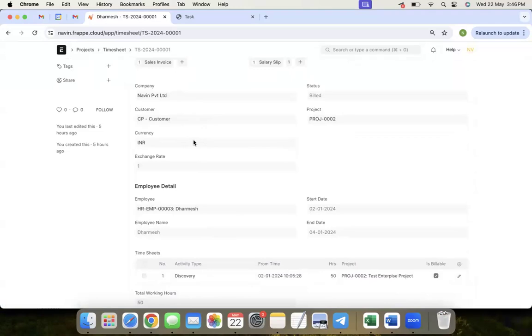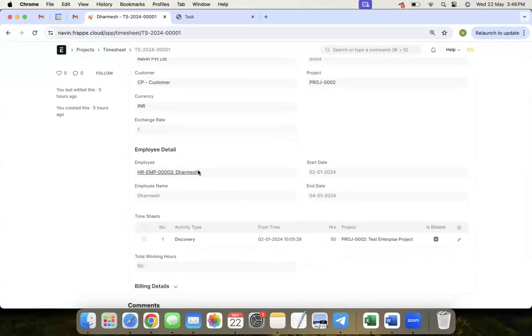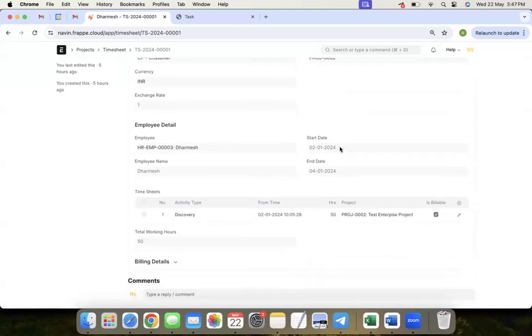If you are dealing outside the country, you can maintain the respective currency along with the exchange rate you are going to apply. Now this is the employee for which we are maintaining this timesheet. We will maintain the start date and end date. Some customers ask for a weekly timesheet, some ask for daily, some for monthly. So you can ask your employee to maintain the timesheet as per the requirement.